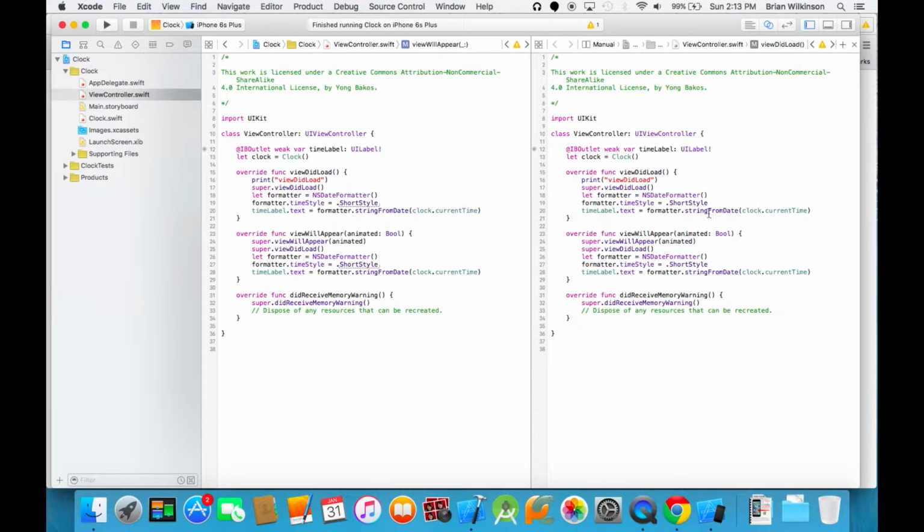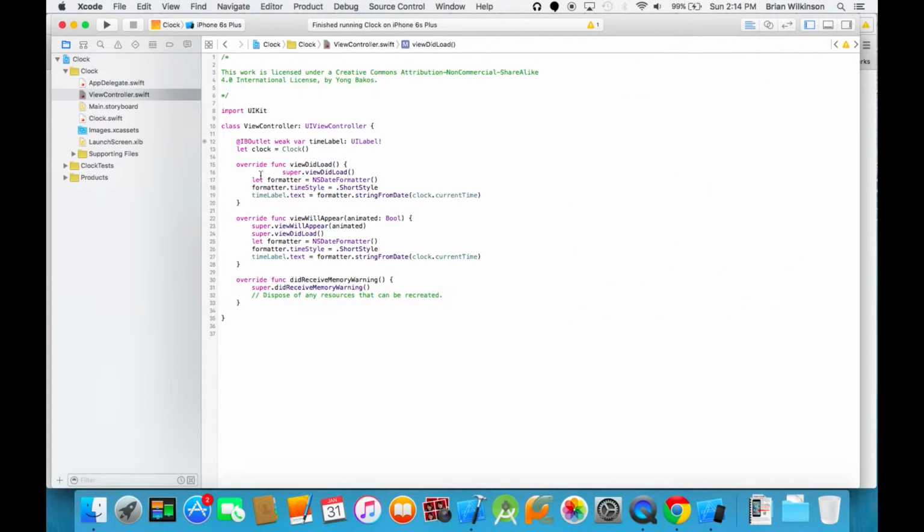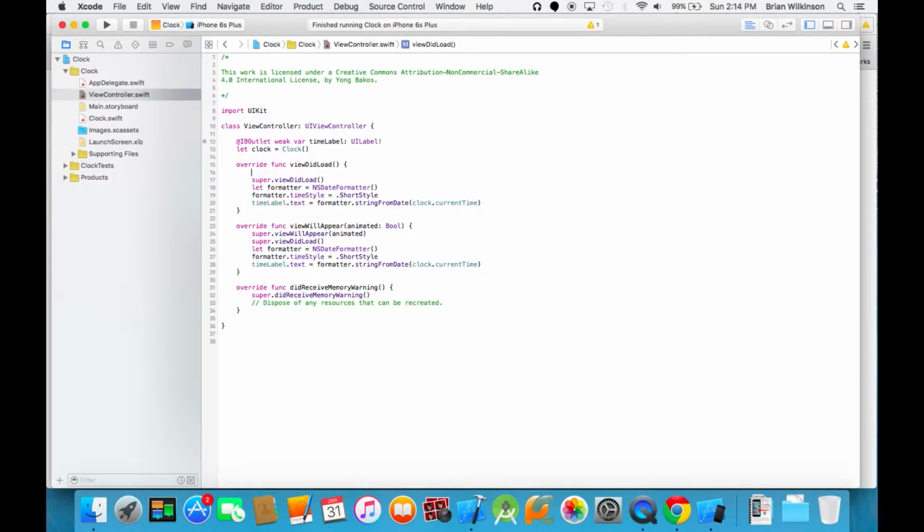So in viewDidLoad, which means when the view loads, I'm going to take that print statement out. Actually, let me go back to do it on this side. Let me just look at the class. Okay. So let's go ahead and create a notification center observer in our viewDidLoad method.